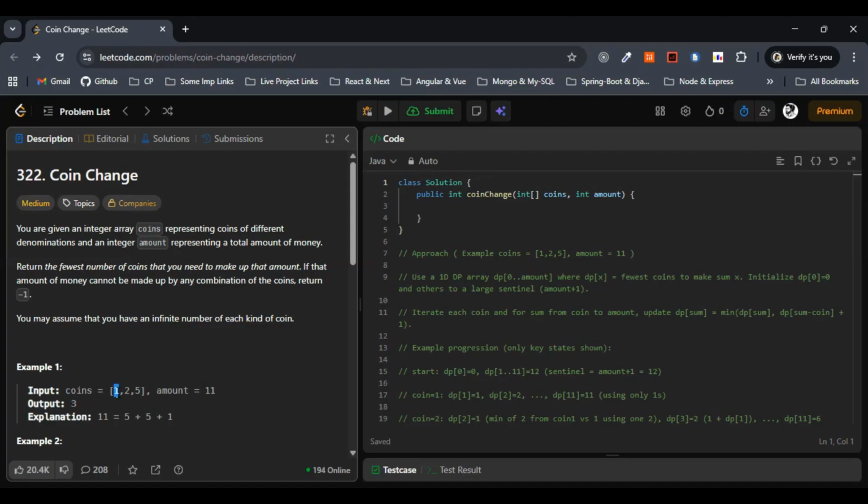Suppose we are considering rupees, we have 1 rupee, 2 rupees, and 5 rupees. So we are given an integer array coins representing coins of different denominations and an integer amount representing a total amount of money. We need to return the fewest number of coins that we need to make up that particular amount.